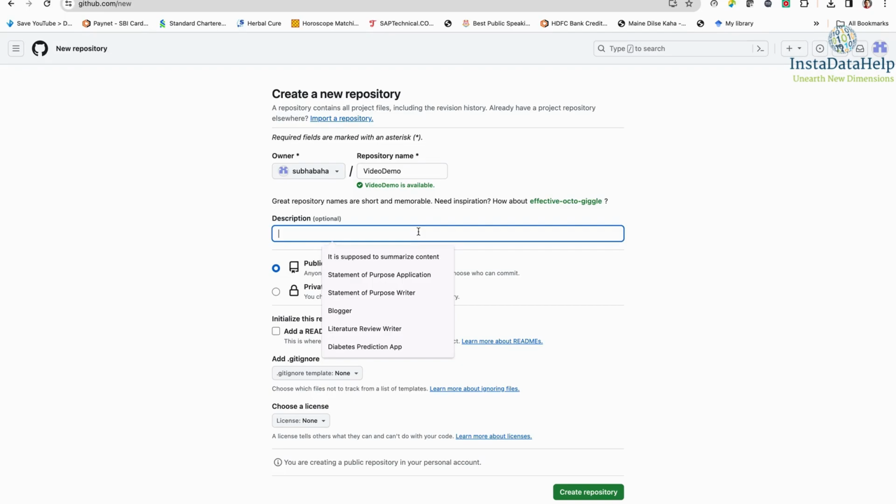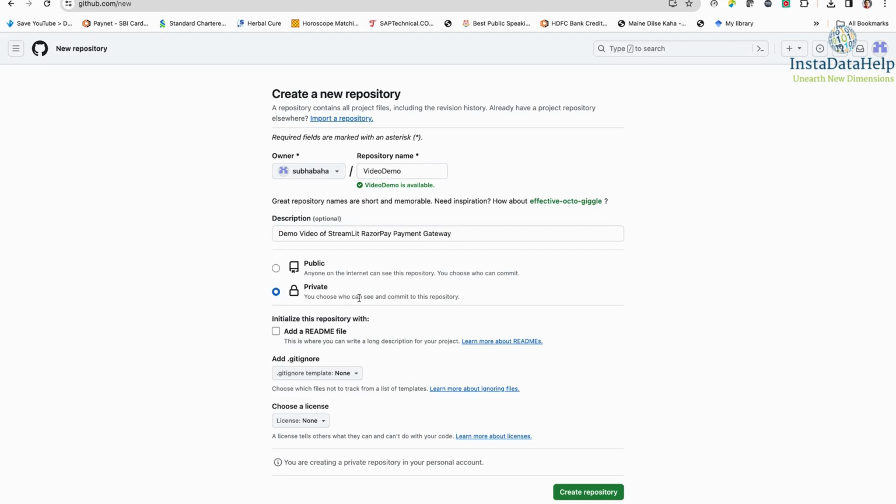Then demo video of StreamLit Razorpay payment gateway. Okay, now one thing you need to be very much careful, you need to keep it private, okay.